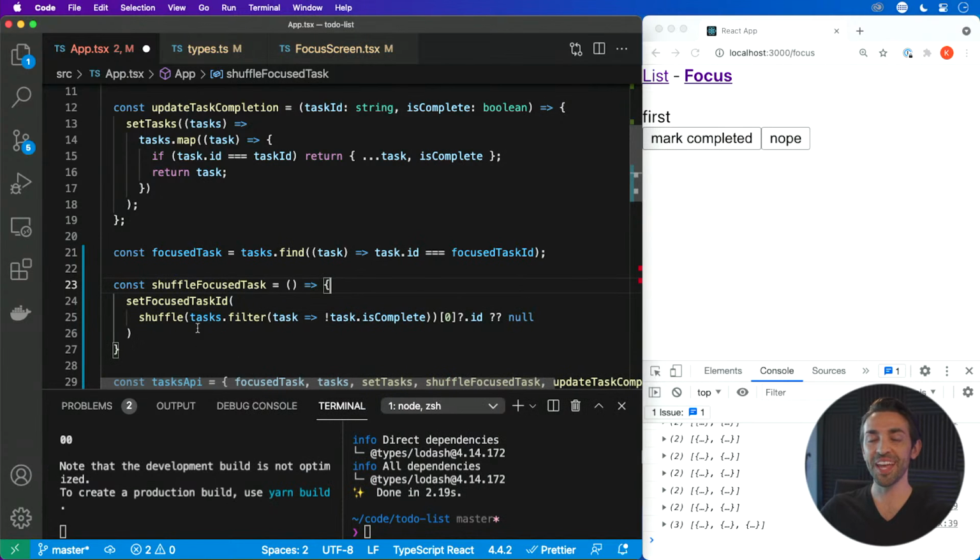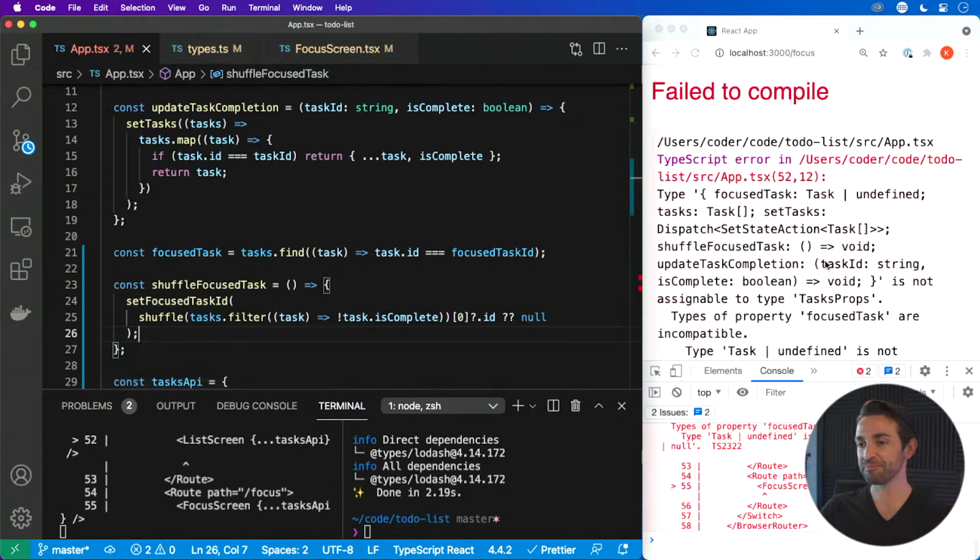So this will pick a new focus task ID. Again, real fast: filtering down to only the incomplete tasks, shuffling that, taking the first one's ID, and storing that as the state. We need to do this. We need to do a similar thing when we add a new task to make sure that we always have a focus task. Okay, one thing at a time.